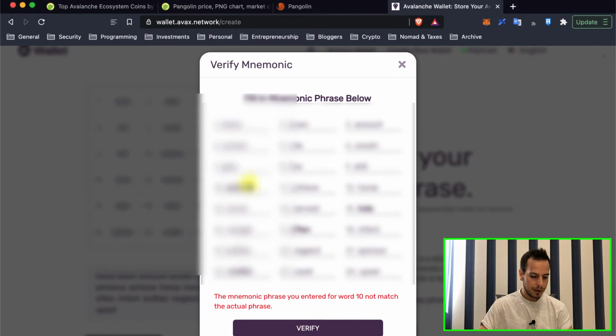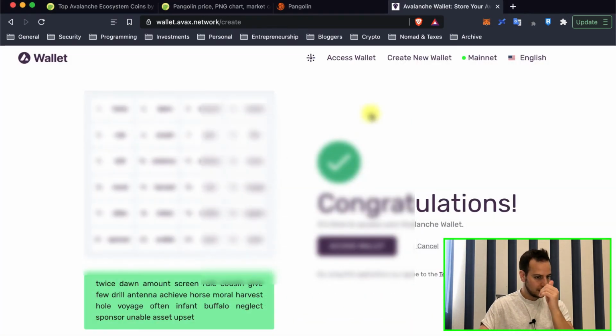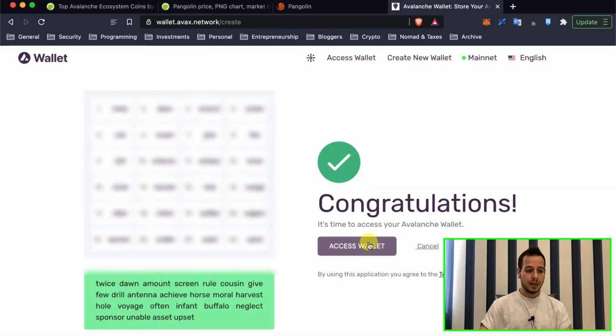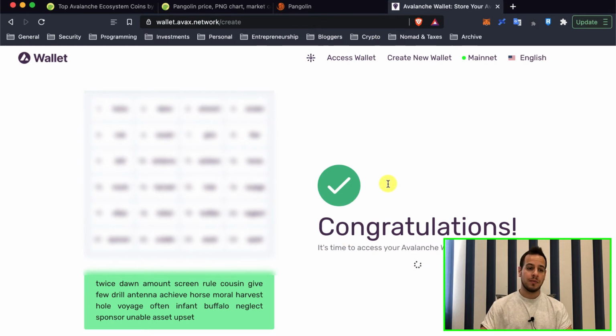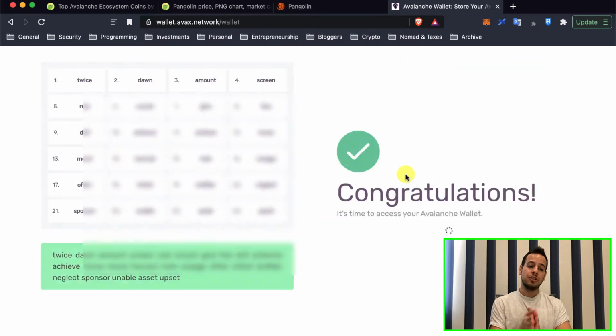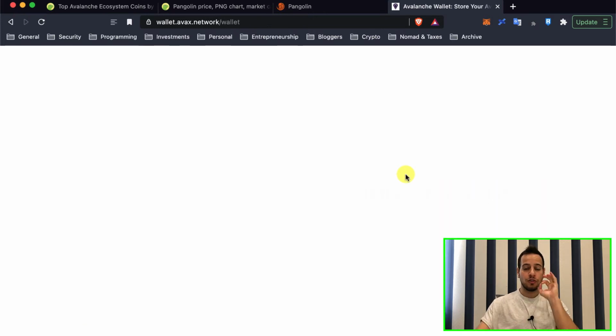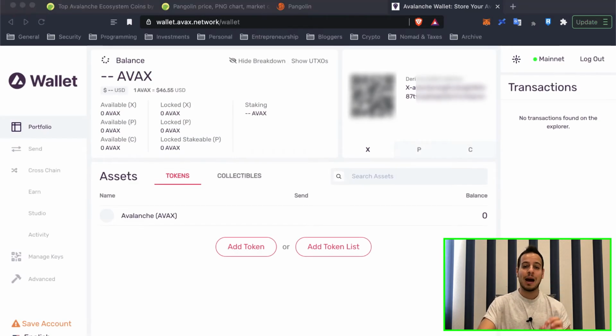Okay, I had a typo. All right, now I verified my wallet and I'm gonna access my wallet. So I'm gonna click access wallet, and now it will redirect me to my new generated wallet. Again, make sure that your secret is backed up in a secure place.